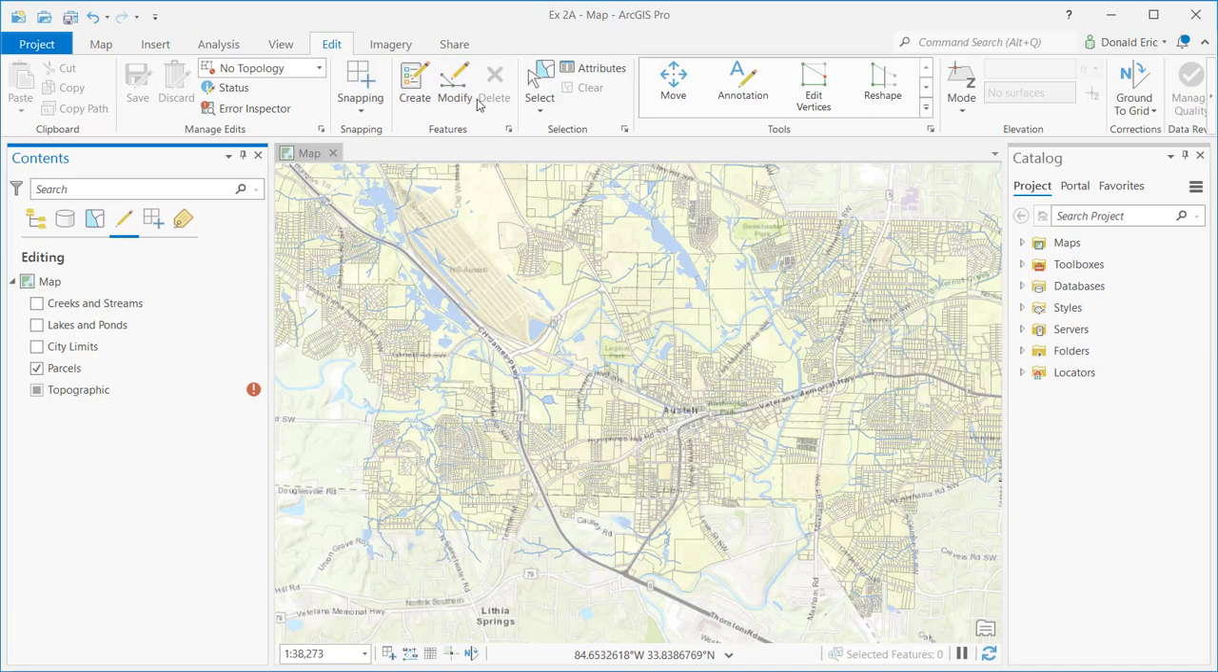The next set of tools, create, modify, and delete. These are the tools that you use to initiate the creation of new features, the modification of existing features, or the deletion of existing features. I'll come back to that in just a few moments. Selection tools, these allow you to create manual selections for the purposes of either modifying or deleting features. You can also view the attributes pane for any selected features, clear your selection set.